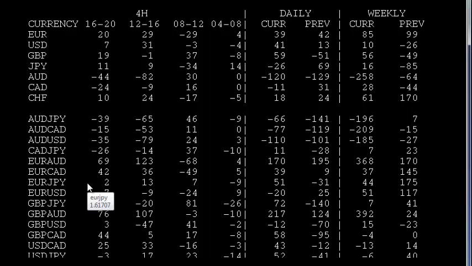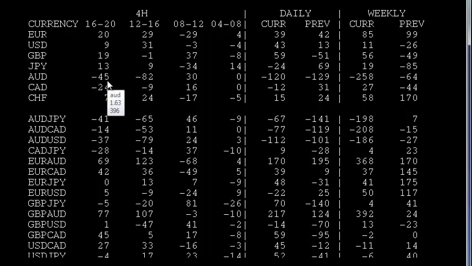So what the tool is doing now, it is calculating the difference between the open and the close. It's not the high and the low, it's the open and the close. And what we see here, it's the last 4 hours, so we can see that for the last 4 hours the euro made 20 pips and the USD made 8 pips, and the loser is the Australian dollar with minus 44. And the previous 4 hours, the AUD, the Australian dollar, lost another 82. So we can see here how it's working.